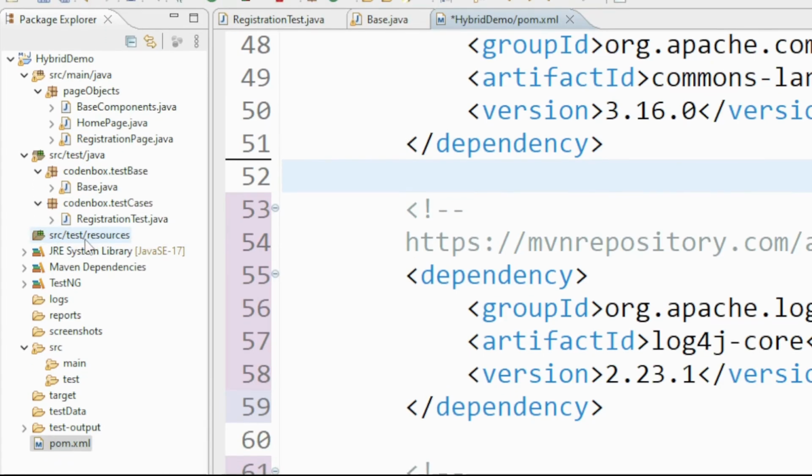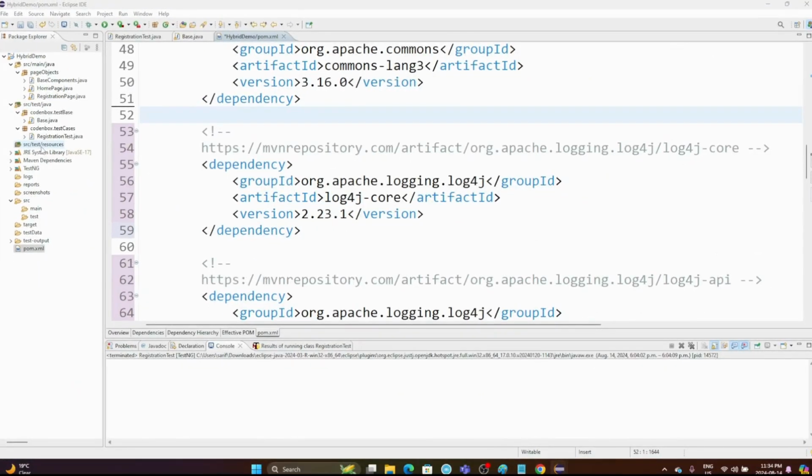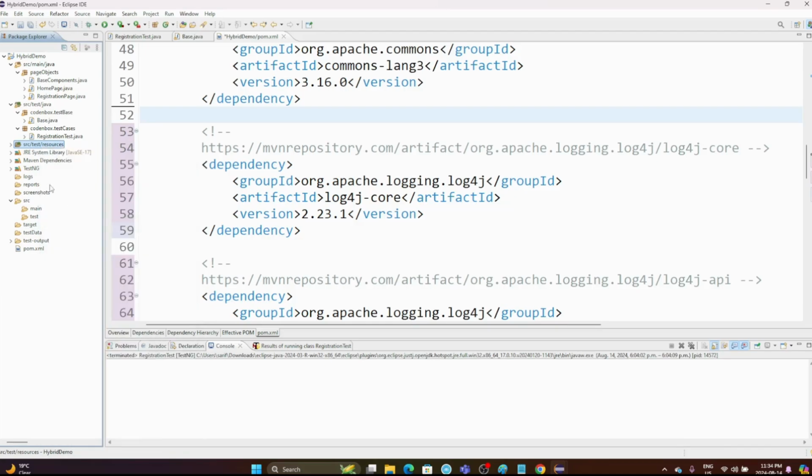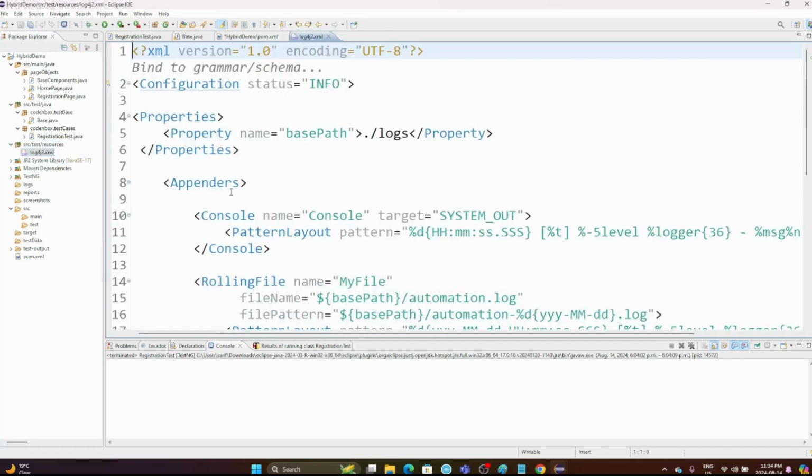Okay, so I'm going to paste the log4j file. Let's open that and then I will explain. And don't worry, I will give you the link in the description so that you have this XML file.